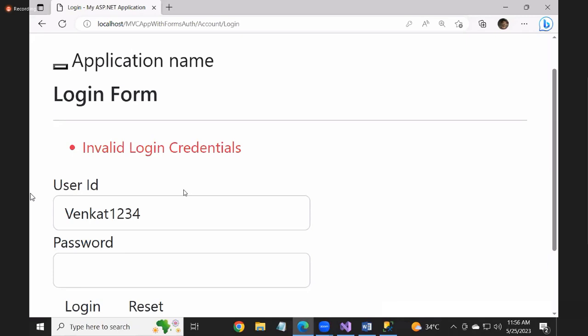Invalid login credentials. Earlier, I did not give @. That's why the client-side validation said a password rule is not satisfied. Now I gave the password with @, so the password rules are satisfied. When the password rule is satisfied, it will verify on the server and tell you invalid login credentials.